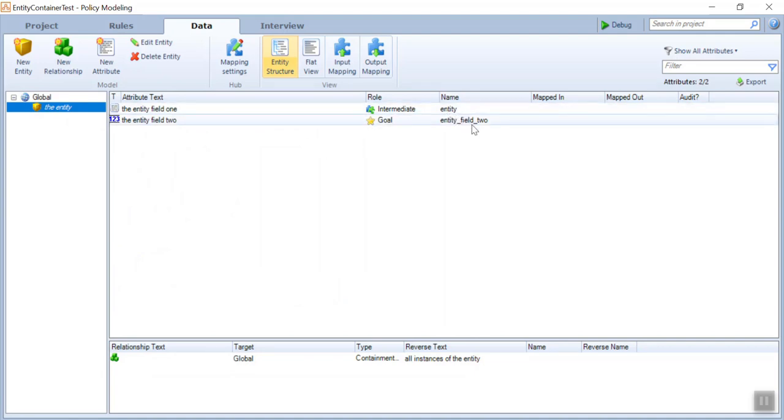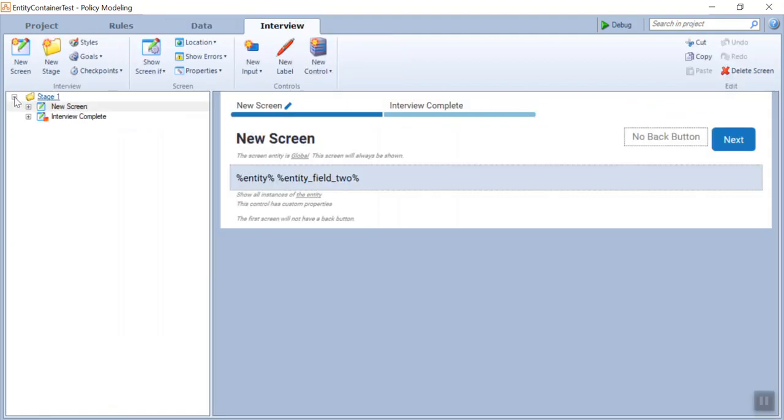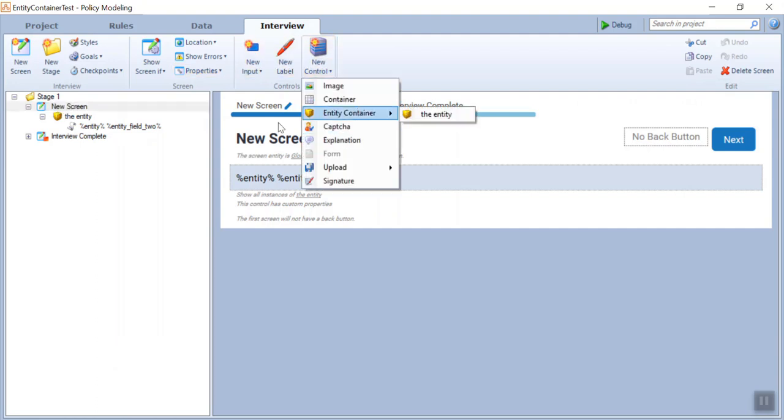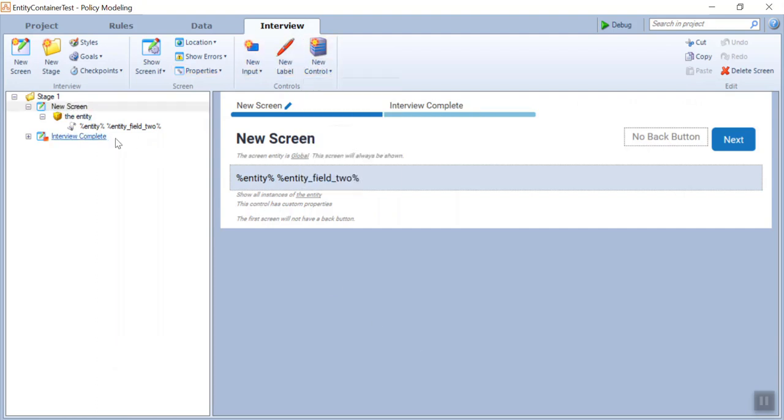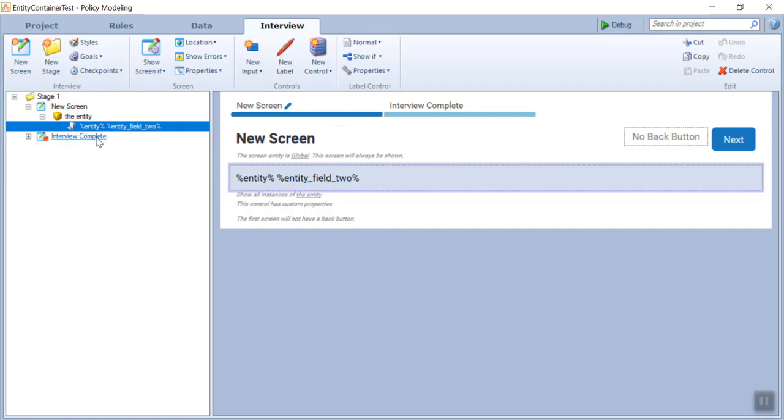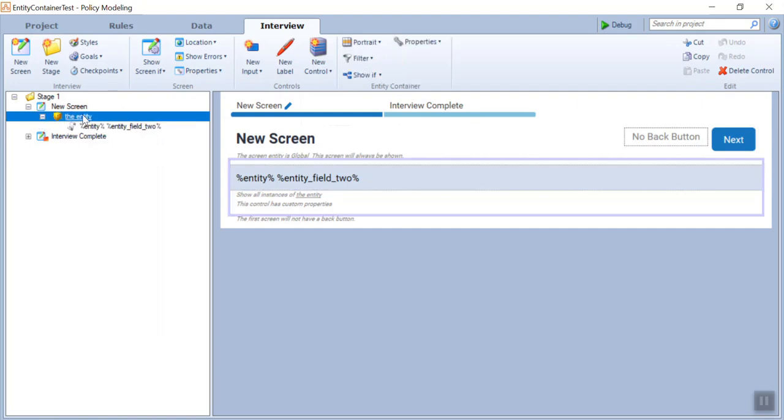We've introduced the entity container, and for my demo I'm going to be using this project, which is a generic project including an entity with two attributes. I have included a screen, and the screen uses the standard entity container. I've added a label, and in the label I have placed substitution codes for the two attributes that I just mentioned. So this is my project.